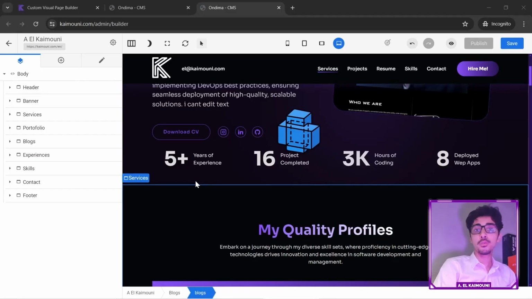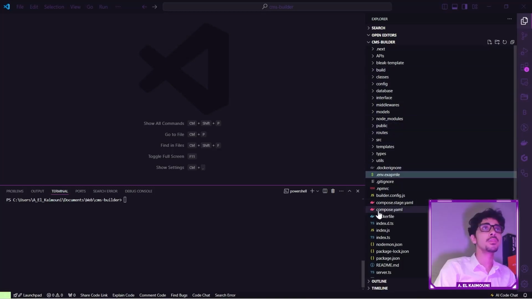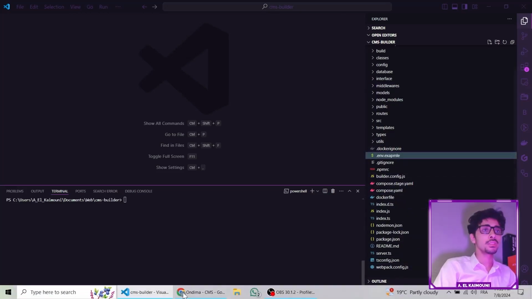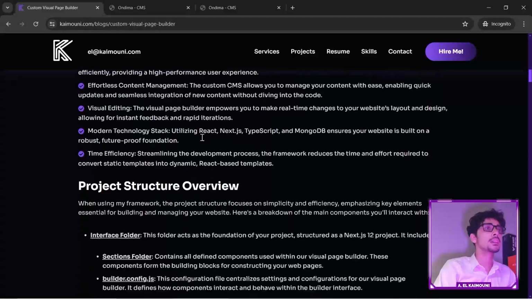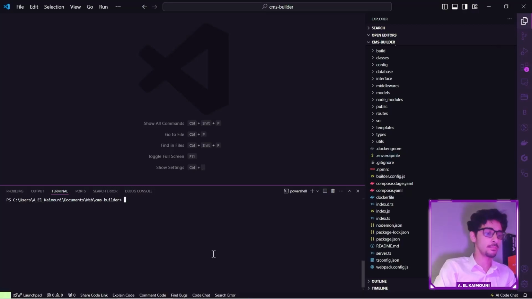So the first thing we're gonna do is clone my own repository, which is the CMS builder repository. First you have to clone it on your computer. The next step, according to the blog, so we're gonna follow the blog, is to install dependencies. I already installed them, so you only need to install them using npm install like this.